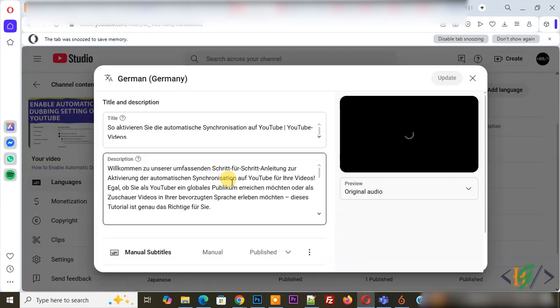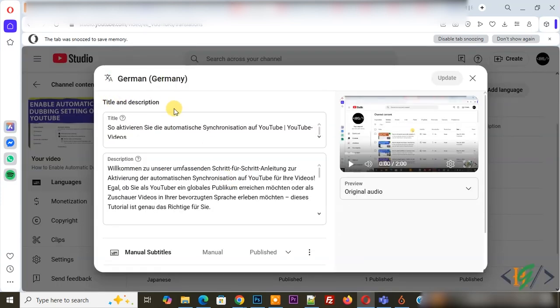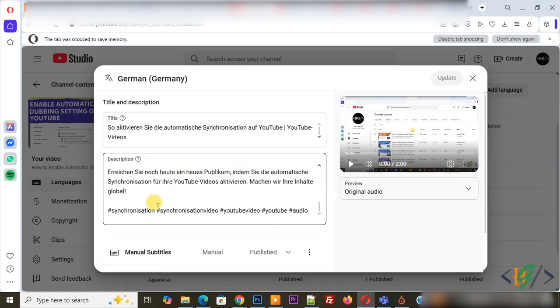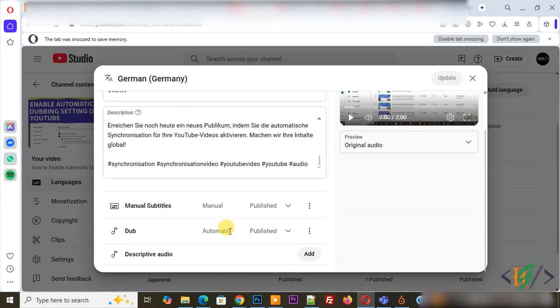Now click on any. Now you see German, title and description. Now you see the title in German, you see the description. Also you see hashtags, and then you see dub, automatic. Now you see manual subtitle. We added it manually by using the upload file or auto translate feature. So this is our dub, and then you see preview.